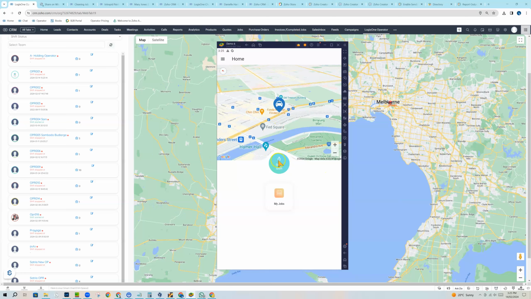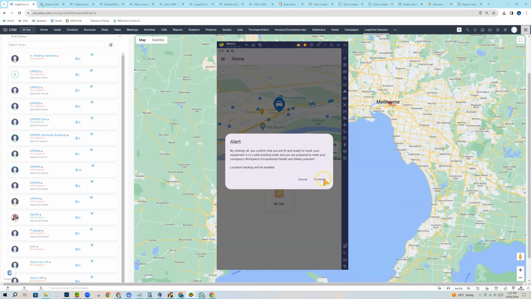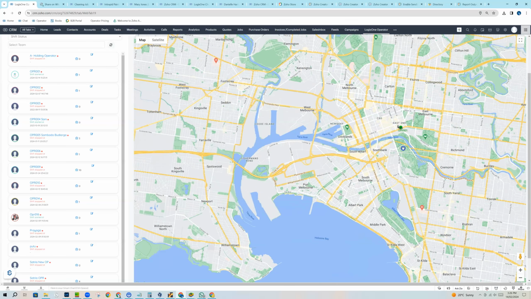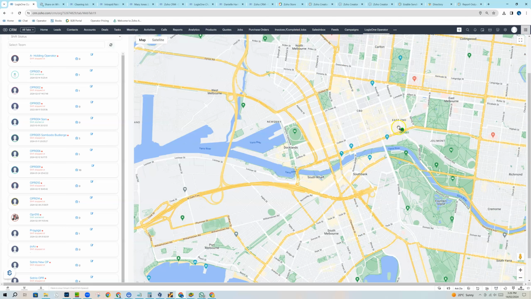Then if they come back into their app and they start their shift and confirm that they're fit and ready for work, you'll notice you get that notification again that the operator started shift. You'll notice this has changed status to shift started and green, and you'll notice that the little truck icon has gone green. Now, in addition to showing the status of each operator, the system can also show you live the movements of each operator. So let's zoom into here so we can see this.